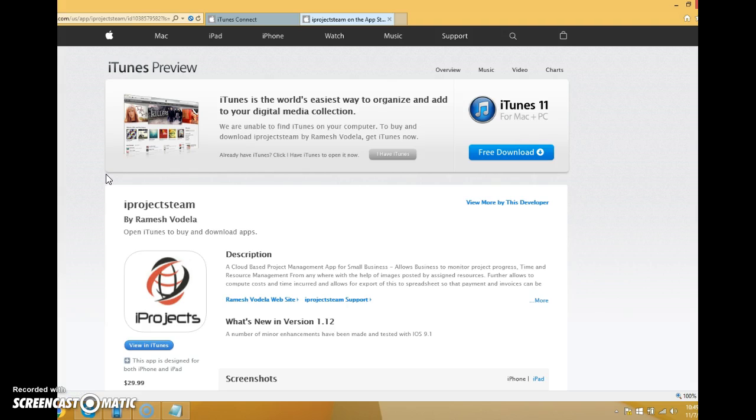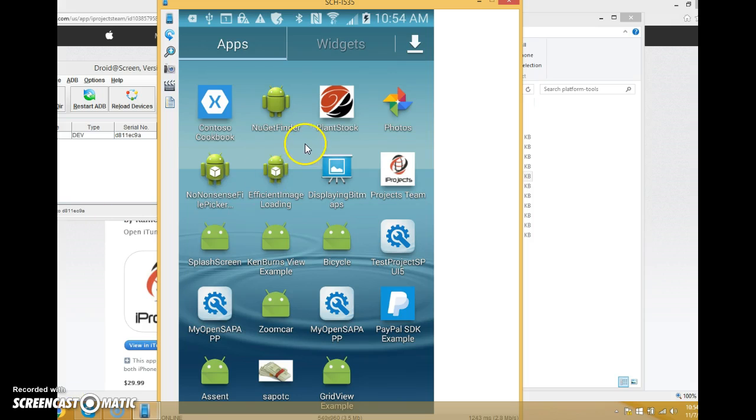Download the app from the app stores for iPhones, or Google Play or Amazon, and install it on your device. This demonstration will demonstrate the Android version. When you install the app, you will get this icon, iProjects icon. Click on that.